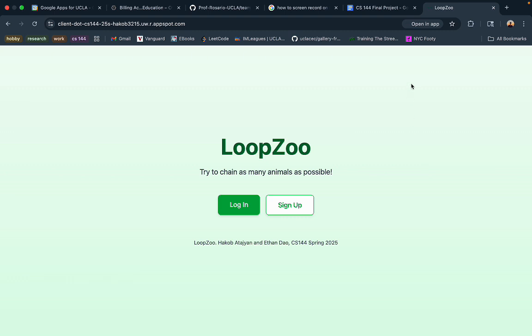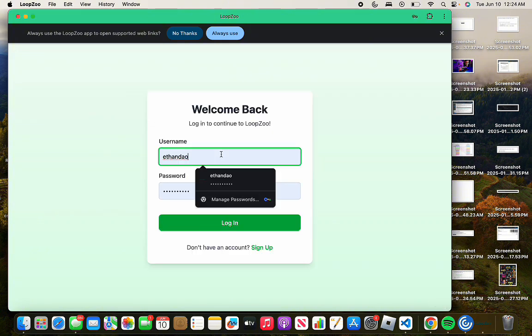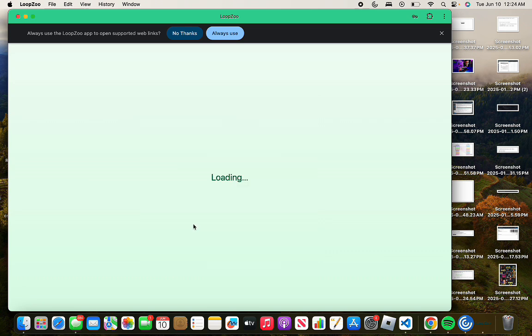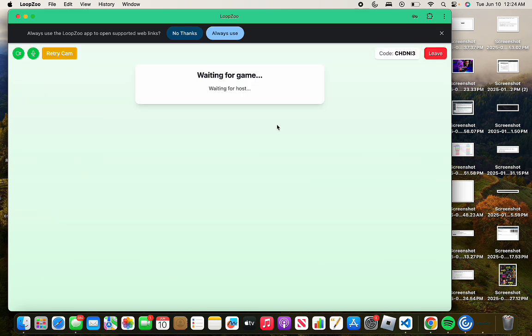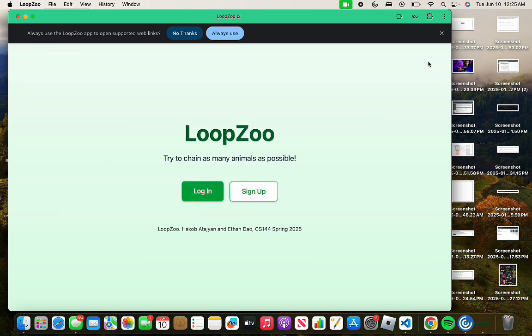And then I'm just gonna demo the PWA part really quick. So this is our app. You can kind of see it in my dock right here. In the app version, it pretty much just works like the regular version. You can log in, create a room, join a room. You can log out, and yeah, that's pretty much it.